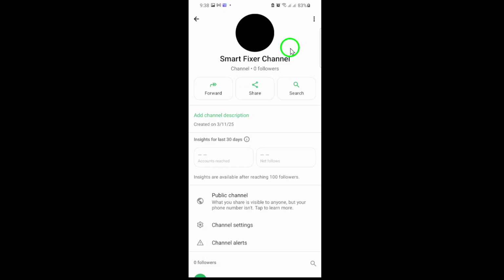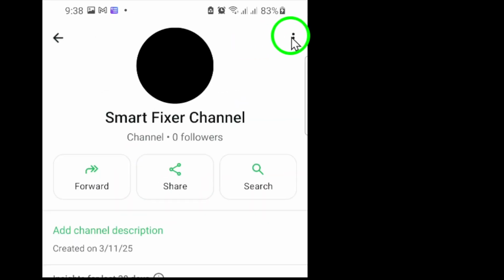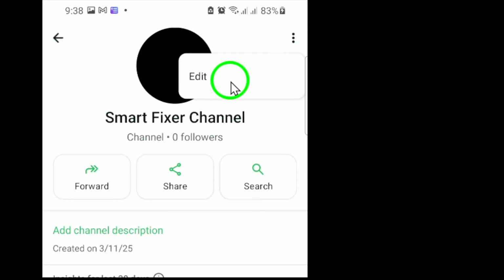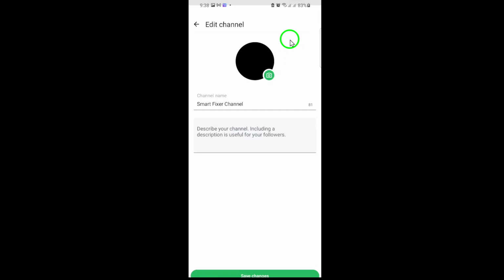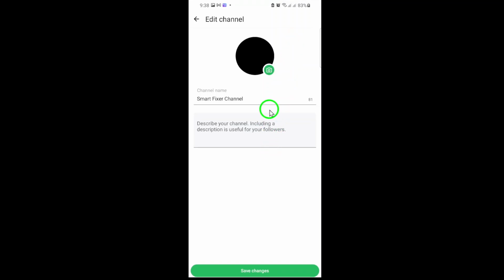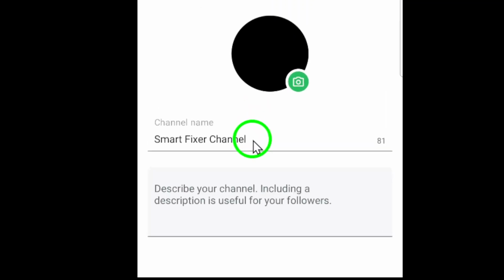Now, once again, look for the 3 dots in the top right corner of the Channel Info page and tap them. You'll see the option to edit your channel. Tap on Edit. You'll now see a field labeled Channel Name. Tap on this field and enter your new channel name.